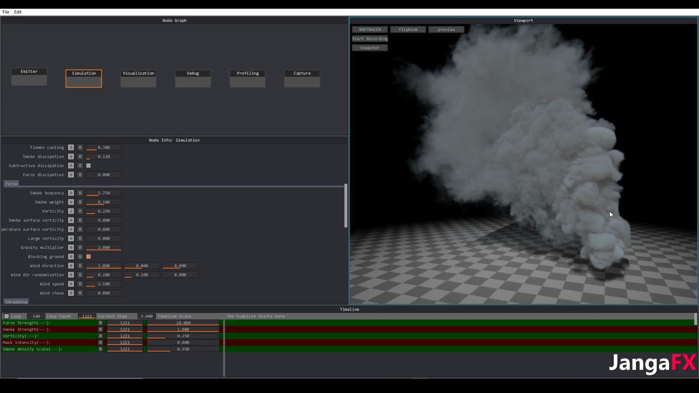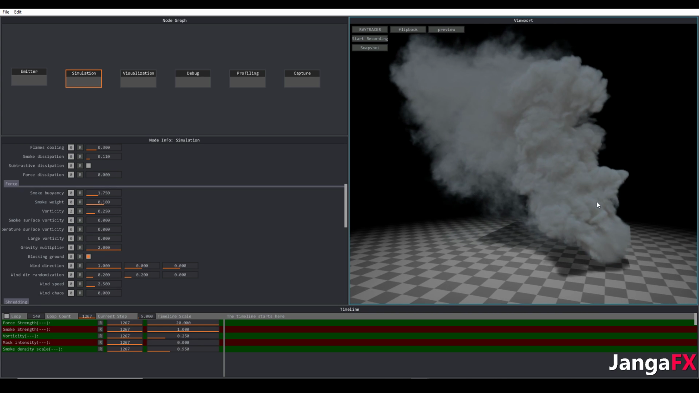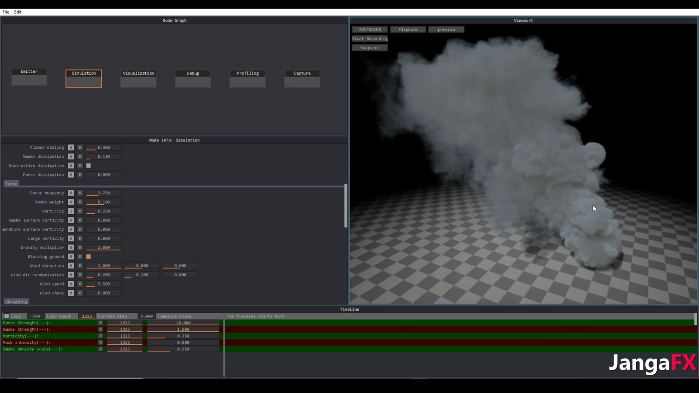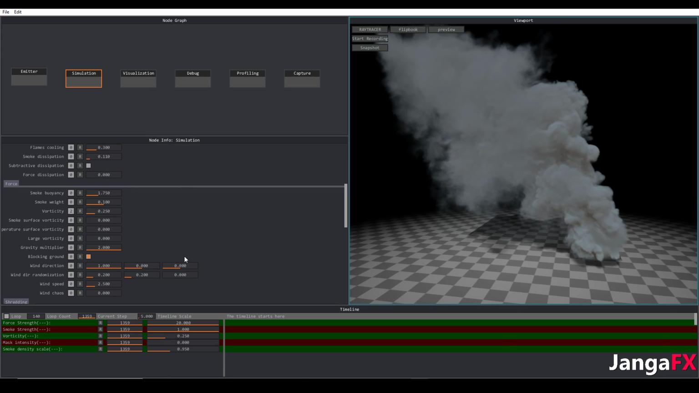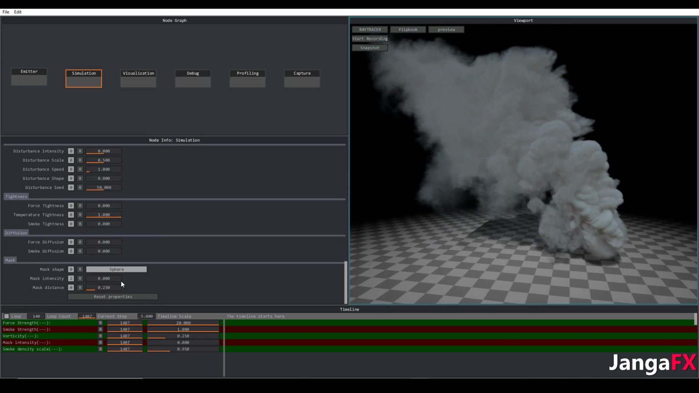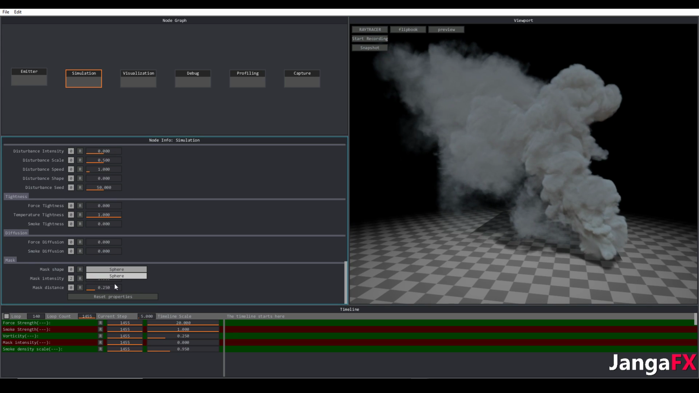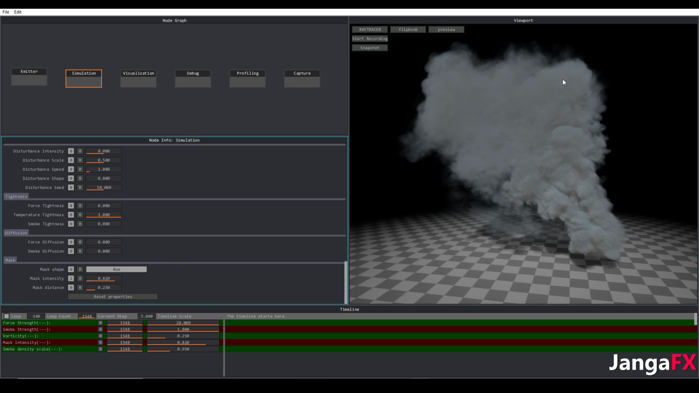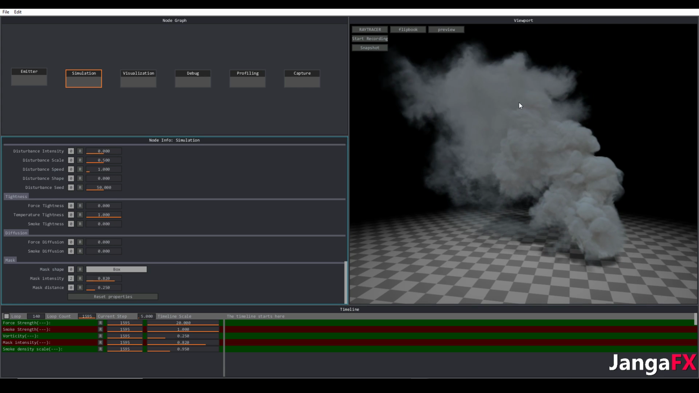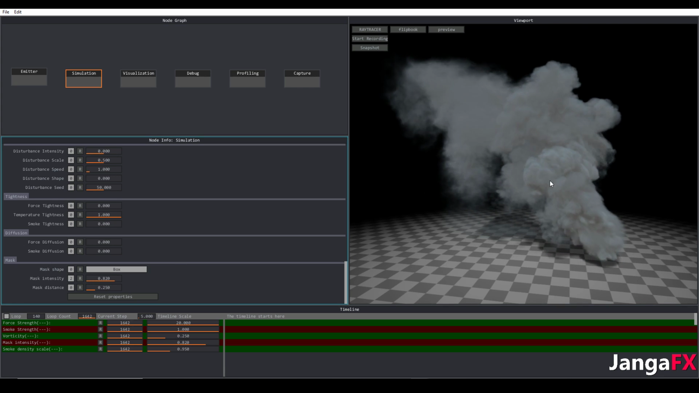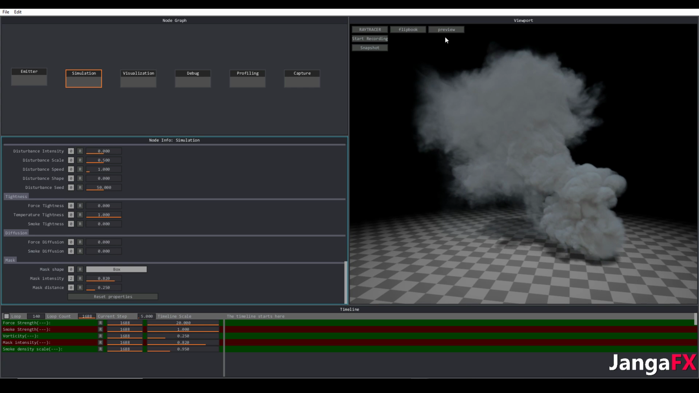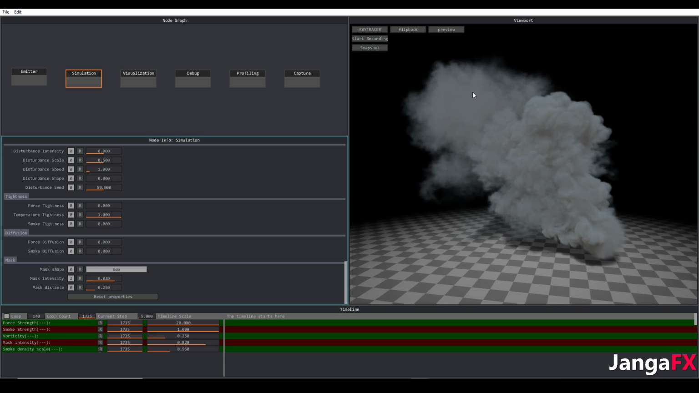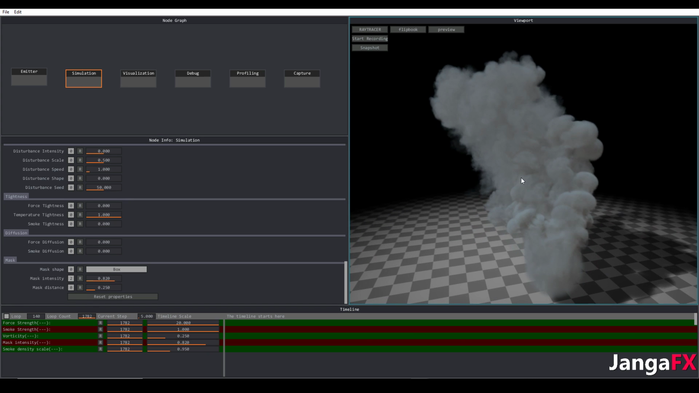Yeah, look at that. That's some damn good detail for 256 cubed. And of course, we've got some issues like hitting the bounds and whatnot. If you wanted to mitigate that, we can go here, select box on our mask shape, change our mask intensity. It'll kind of smooth out those bounds. But yeah, so this could be good for like a shot where the smoke is going off the screen or something in a film. So yeah.